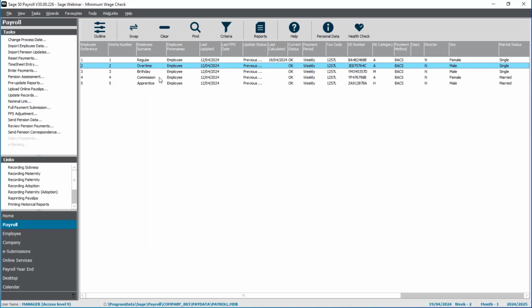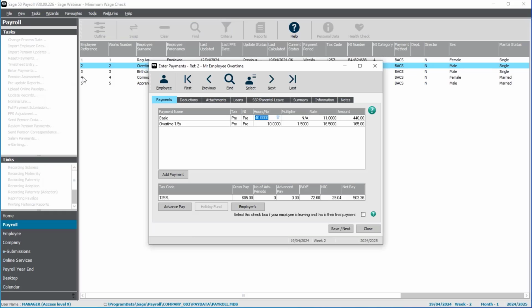The next employee I've set up to receive some overtime at time and a half, and that overtime includes a premium element. So let's just go into the enter payment screen for this employee. And again, they are aged over 21, so they should be entitled to the national living wage. And currently the way I've got this set up is 40 hours at a basic rate of £11 per hour and 10 hours of overtime at time and a half, which is £16.50 per hour.